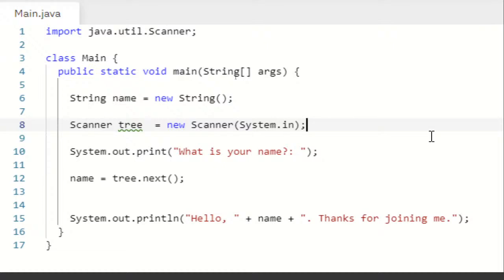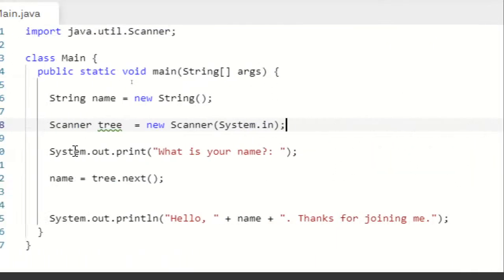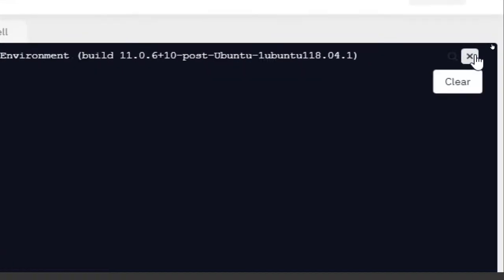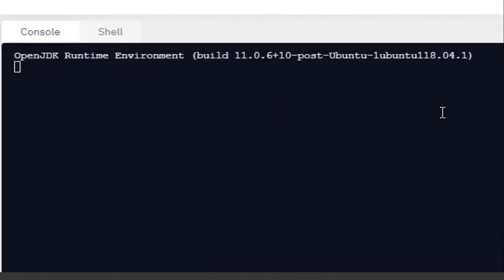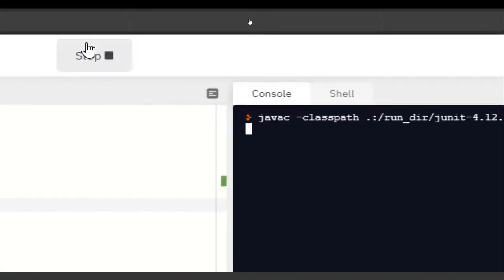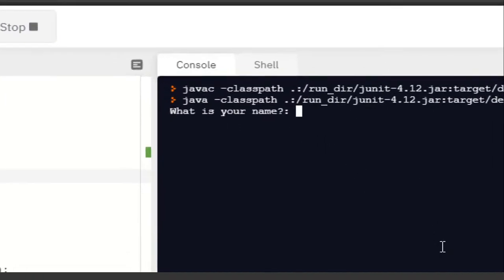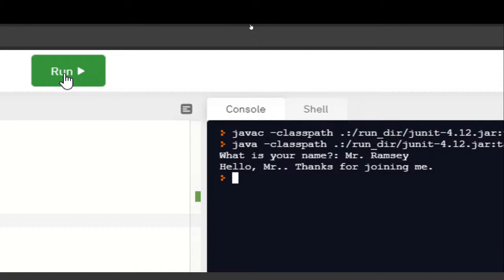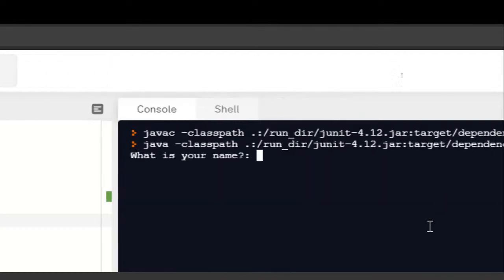That's not changing. The only thing that's changing is what we've called it. So we can run this from here. Let's go ahead and clear out our console of what we had in there previously so we can see this new thing run. And run it. We get, what is your name? I can just type in a string like Mr. Ramsey. And we get, hello, Mr. It didn't like the space because the space is there. So we should probably do this again and just use a name, like, hello, John. Hello, John. Thanks for joining me.